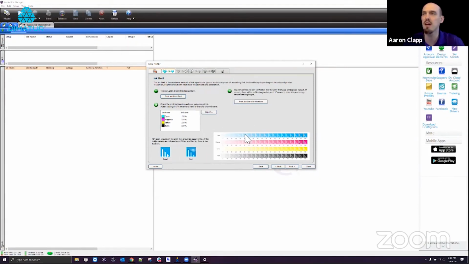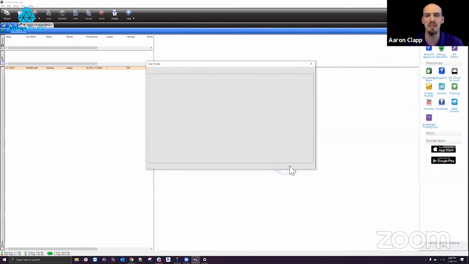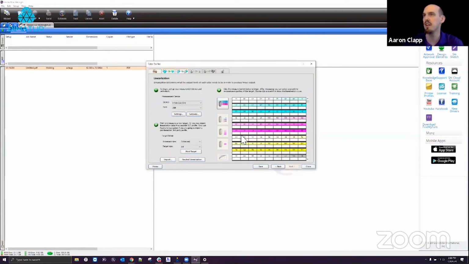We start by printing out a test pattern to verify our ink limits. This is where we're going to put in our ink limits back and forth, and determine how much is too much ink and how much is too little. You print off these little graphs, and here you can see it gives you an explanation of what you're looking for. We go to the next page, and this is going to be our linearization chart.